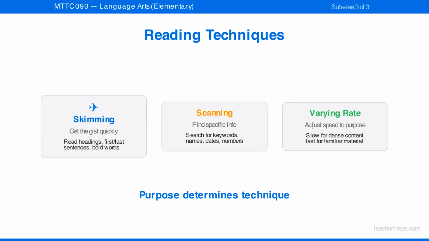Then there's varying reading rate, which means adjusting your speed based on purpose and difficulty. You slow down for dense informational text, technical vocabulary, or complex sentences. You speed up for familiar, easy narrative text. Fluent readers shift between these techniques automatically, but struggling readers need explicit instruction in when and how to use each one. Now let's talk about word identification and fix-up strategies. These are the tools students use when they encounter an unfamiliar word.